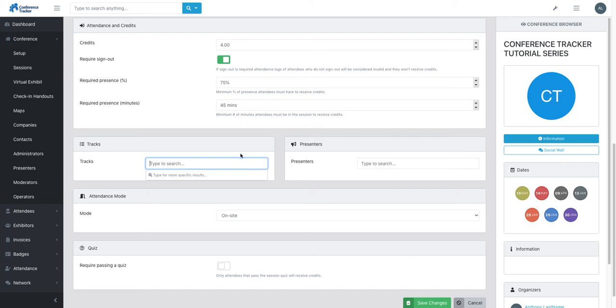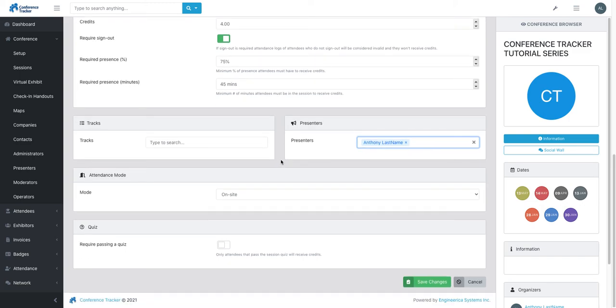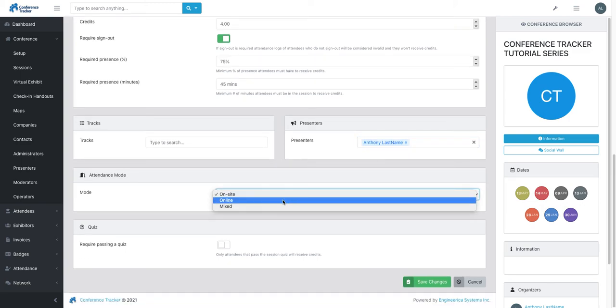Here, we can assign them to any tracks we have created. We can also assign a presenter that is presenting at the session. Here, we can select what attendance mode will be used. We can select on-site, online attendance, or a mixed attendance.